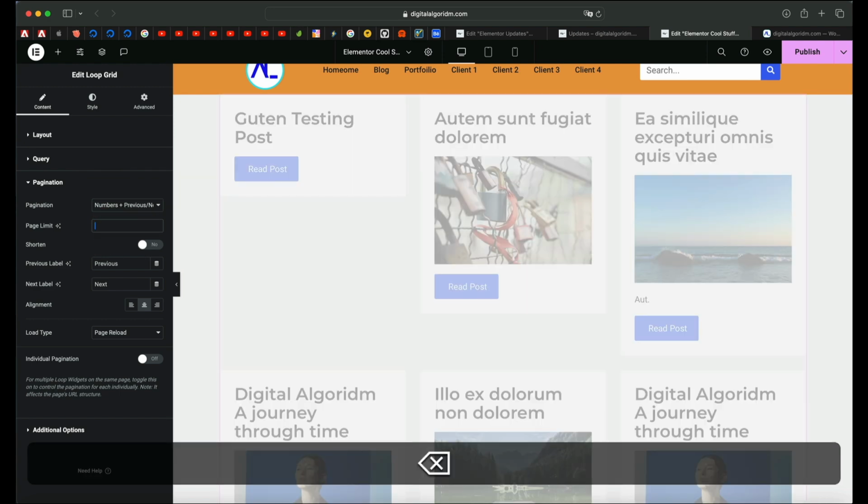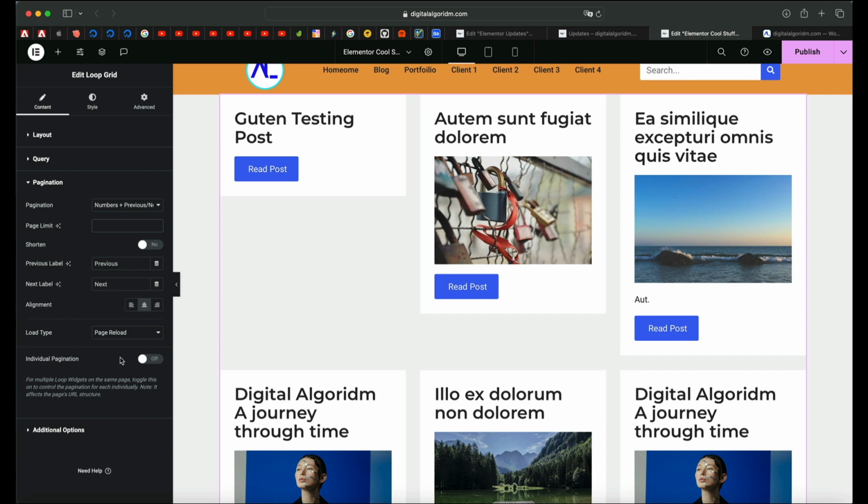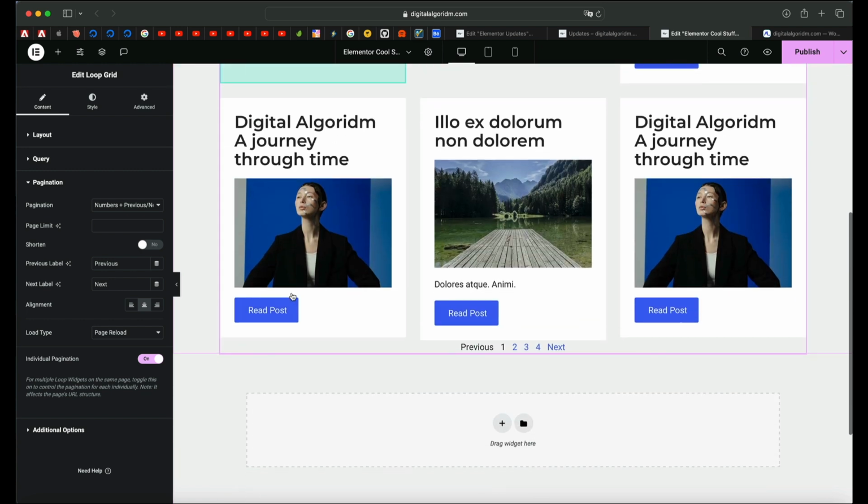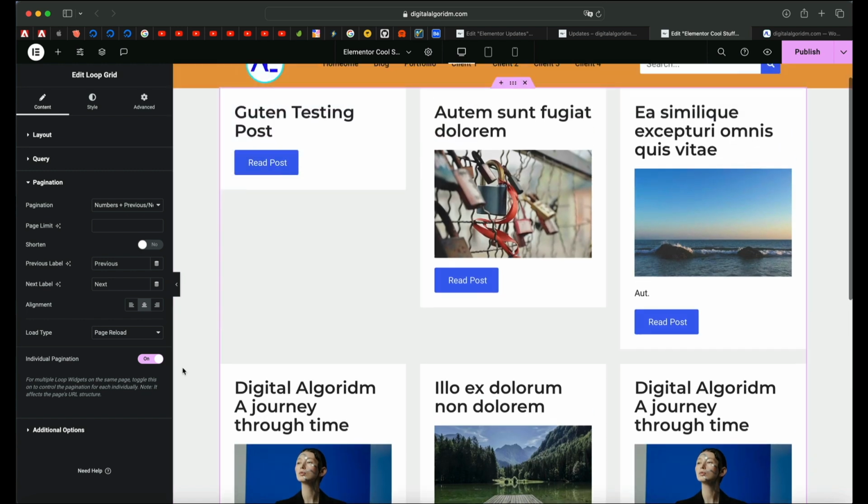Let's remove the page limit for now, and you can also select individual pagination. So if you have multiple loop grids or a loop grid and a post widget, all of them are individually loaded without having to affect others. So just select this option.